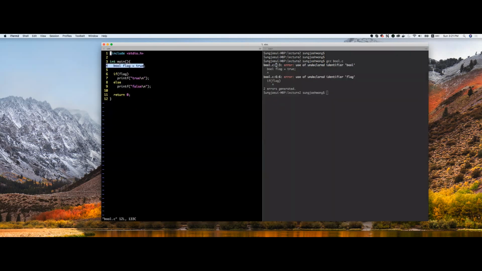So here, the compiler cannot find bool. This is because bool is introduced in C++, not in C. So this is a new type in C++. That is the reason why the C compiler cannot find this type. So that's understandable.